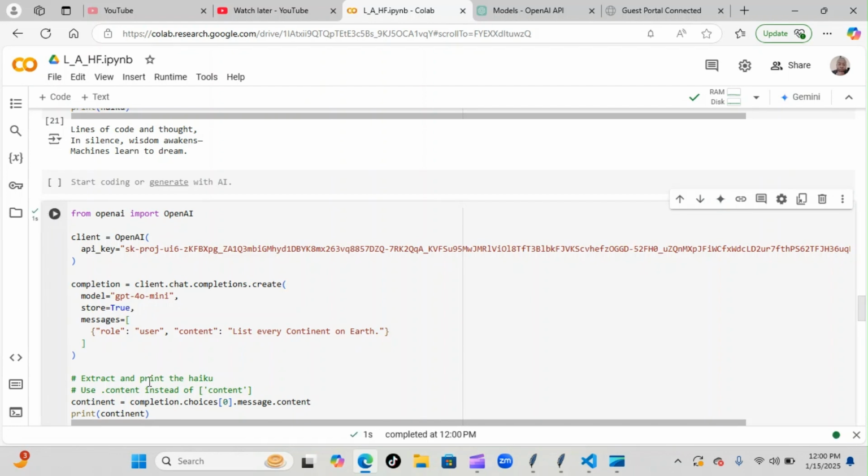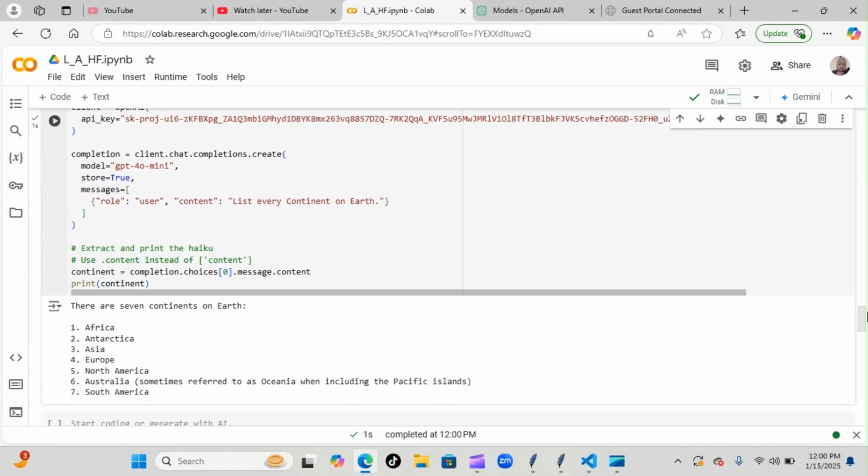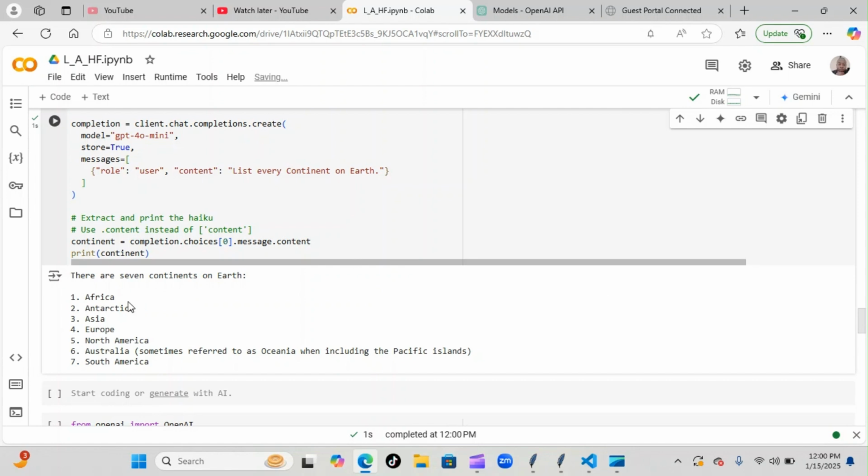Like I said, we wanted to return a list of every continent on Earth instead of a haiku this time. Let's see if we can pull it off. It looks like it's done compiling. And as you can see, we have Africa, Antarctica, Asia, Europe, North America, Australia, and South America. So our AI learning agent is working properly, the way it's supposed to.